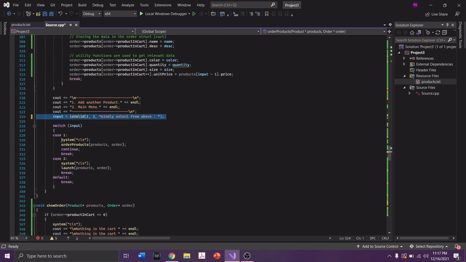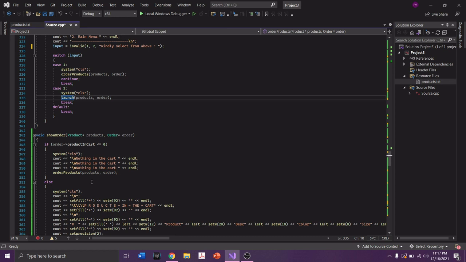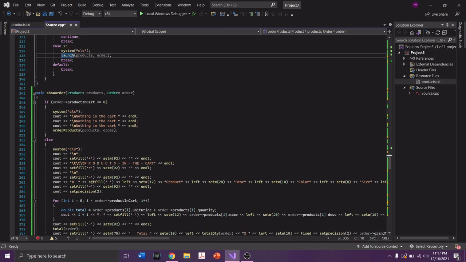And then we're going to go ahead and do another switch. So switch 1 will go ahead and order the products, and switch 2 will go back to the main menu. We're going to the next function now, and this is the show order function.